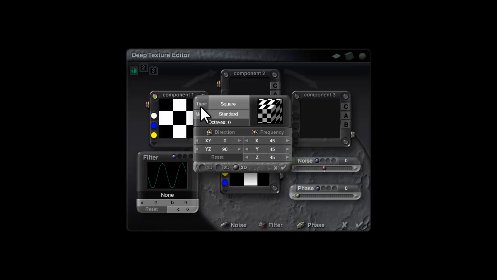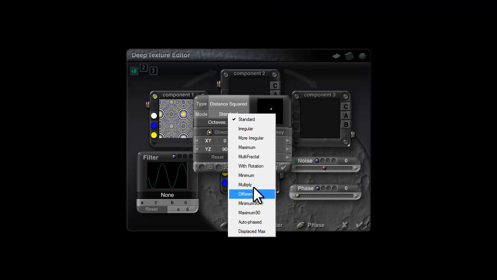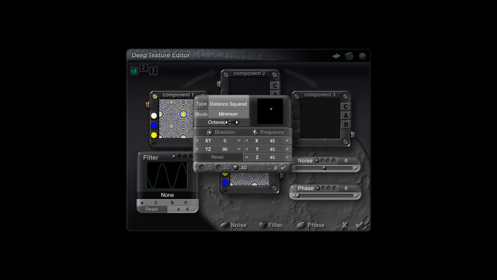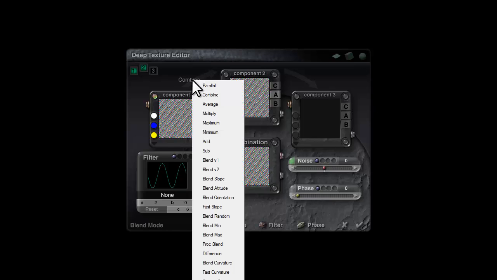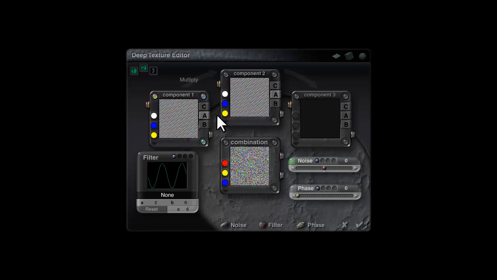Click on noise, and for type select distance squared. For mode select minimum, octaves 1 and a frequency of -1. And if you've followed any of the other videos, you'll know that this creates a very high negative output. Now if I wanted an even higher output, I can take this, put it in component 2 and multiply.